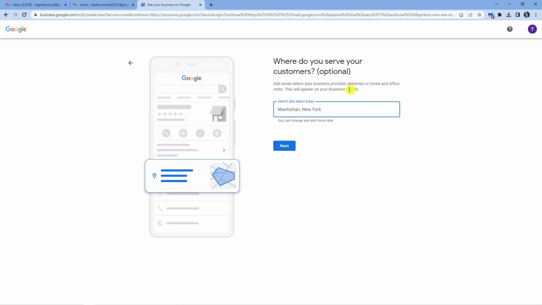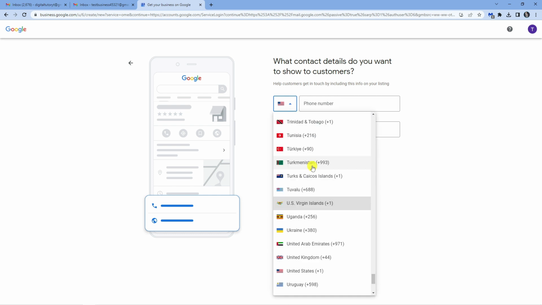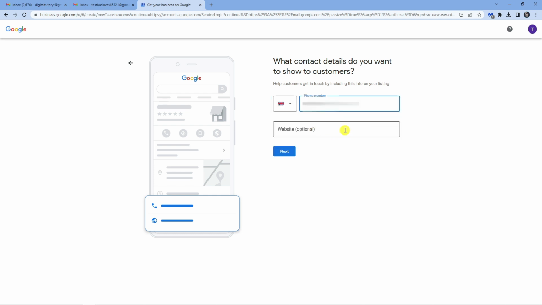This next step is optional. It just asks where do you serve your customers. If you add this, it's going to add this to your business profile. So I'm just going to put New York, and again it's going to come up with some recommendations down here. Now you can choose what contact details you want to show to your customers. You've got the option of a phone number and a website. So I'm just going to put my phone number in here, and if you do have a website you can put that in the box down here as well, and then click next.